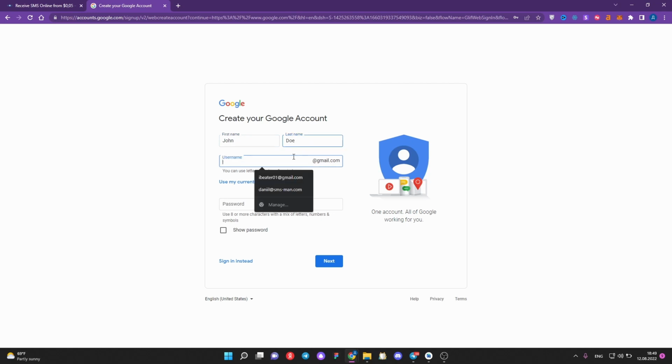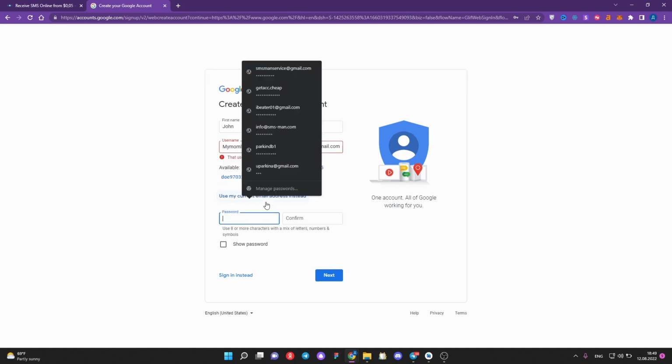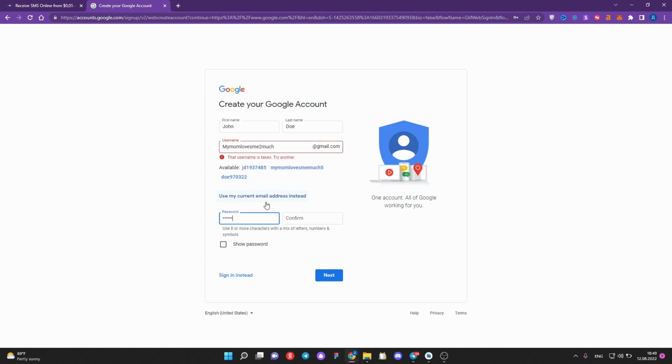And let's put some random email address like my mom loves me too much. Okay. And create some password. Wait, I'll come up with something.